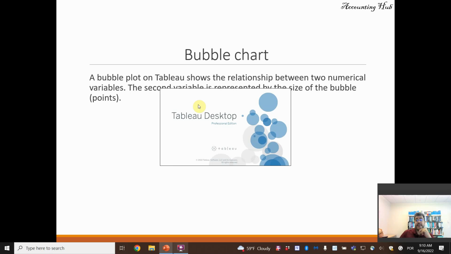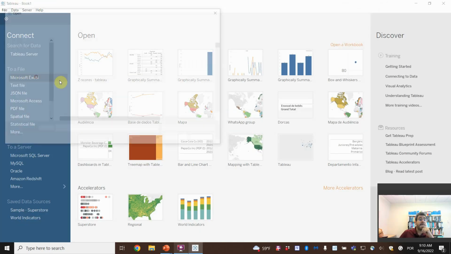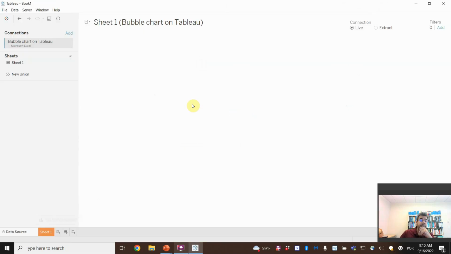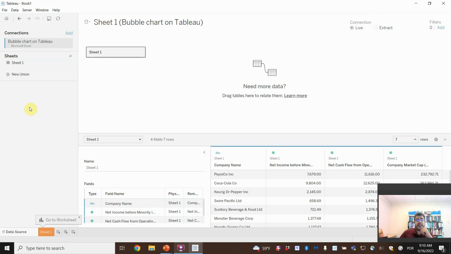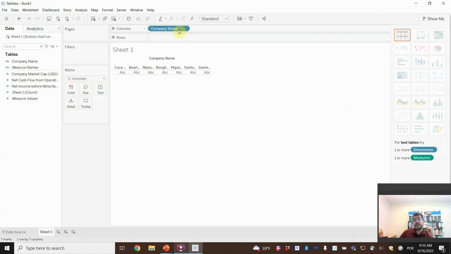Remember, Tableau is not a database, so that's why we need the Excel file. Excel, bubble chart. We don't need to select the sheet because we have only one. And this is the sheet 1. So how do we do that? Company name. On Excel, we have no company name. And then let's first create with net income.